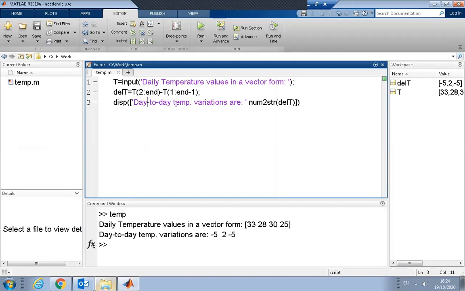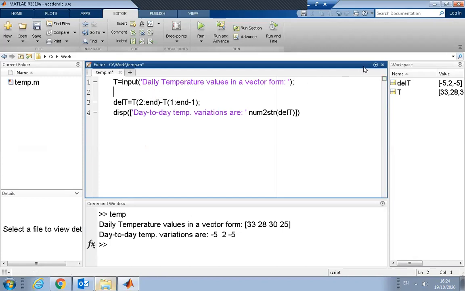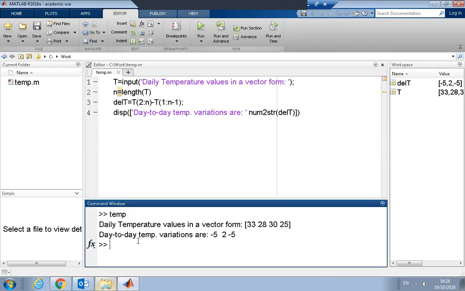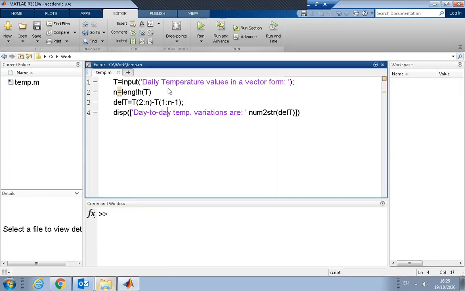So to use this, we have to add a line here after we define the input vector t, and we can say n equal length of t. So n is the number of elements in vector t. And instead of using end, we will replace it by n. And then save and run it. Before this, I will clear the workspace and the command window and run the program.